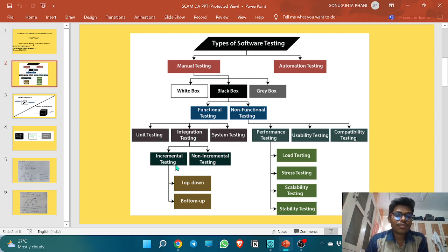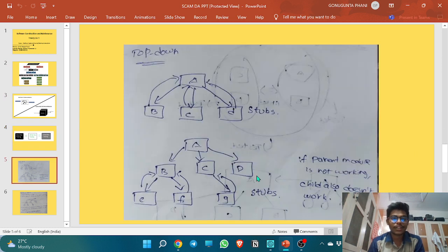Let's move to this point: incremental testing and non-incremental testing. Within incremental testing, we have top-down integration testing and bottom-up integration testing. Let's look at top-down and bottom-up integration testing. Here we can see this is top-down integration testing. We have steps here, right?